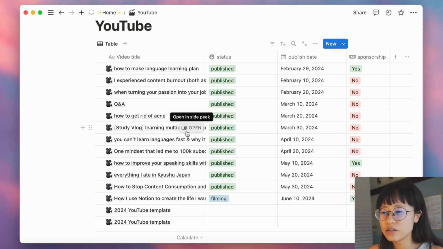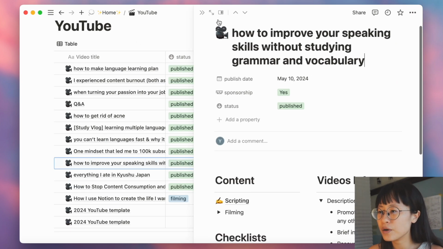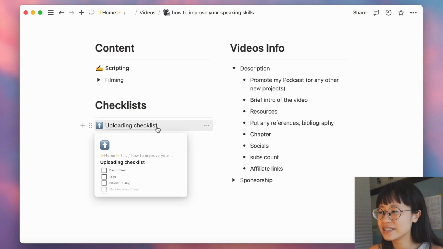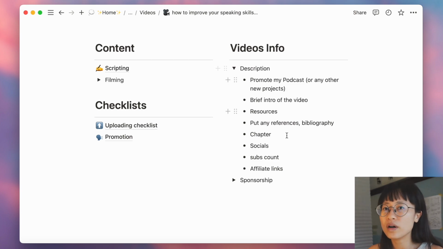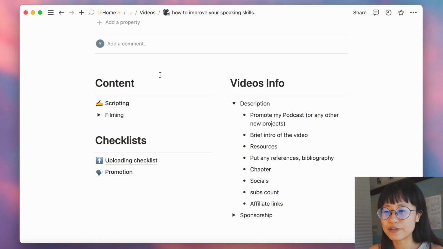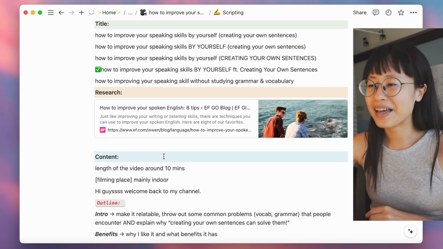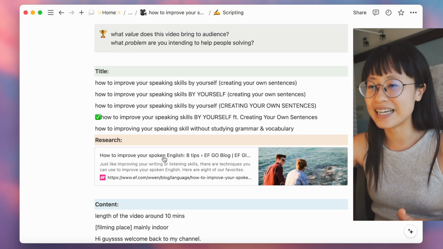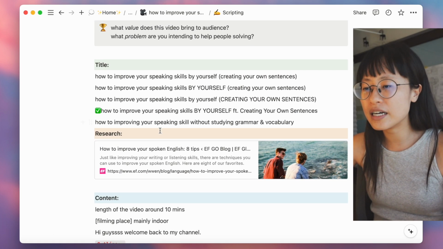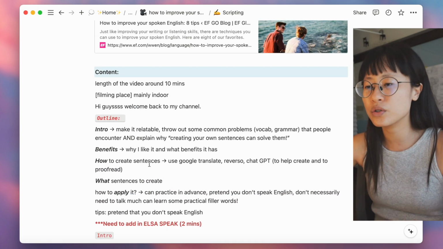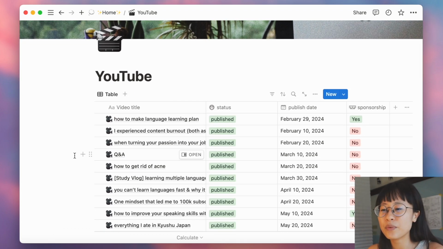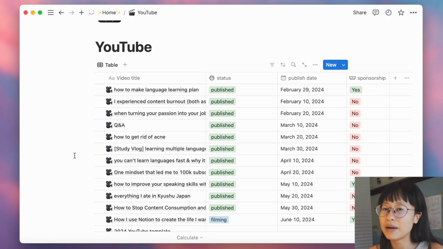And if you click into the page of a video, there are more pages inside, such as the uploading checklist and also the reminder of what I should include in my description box. But the one that I use most extensively is the scripting page. And yeah, it's super messy, but this page documents my whole creative process from brainstorming video ideas to conducting the research to scripting. So this YouTube space is really where all the videos you saw on my channel were born.